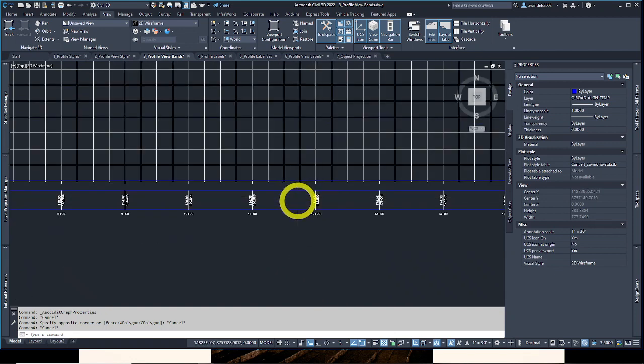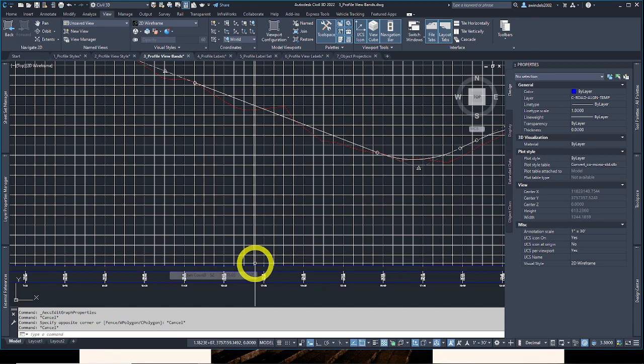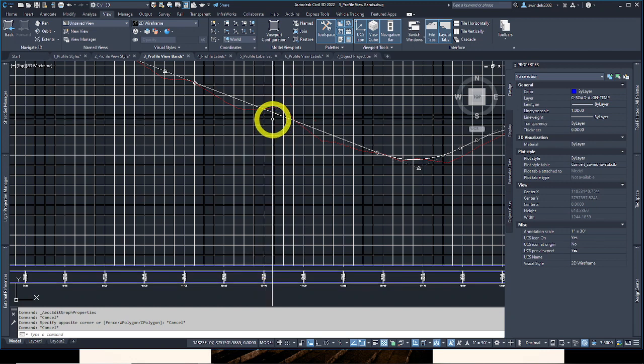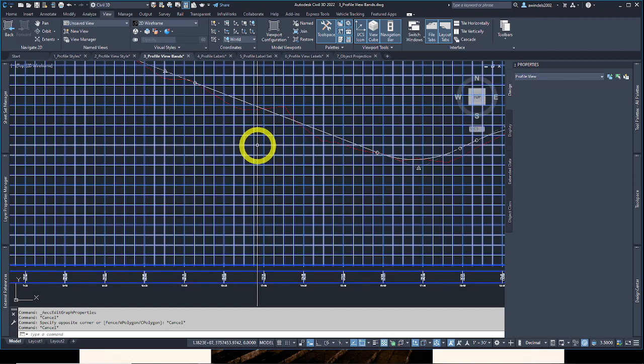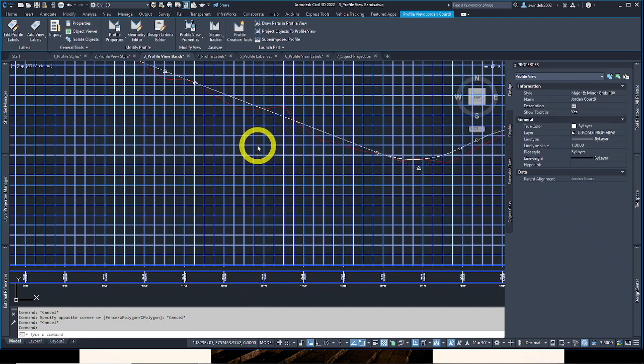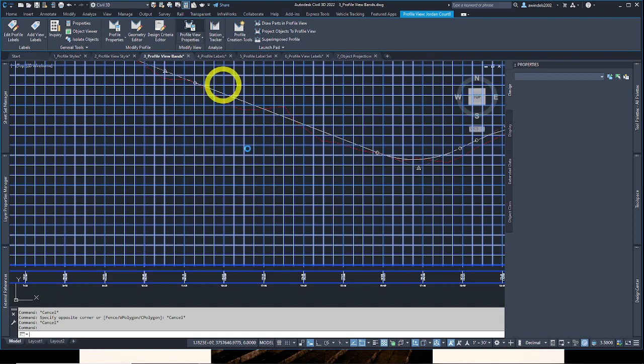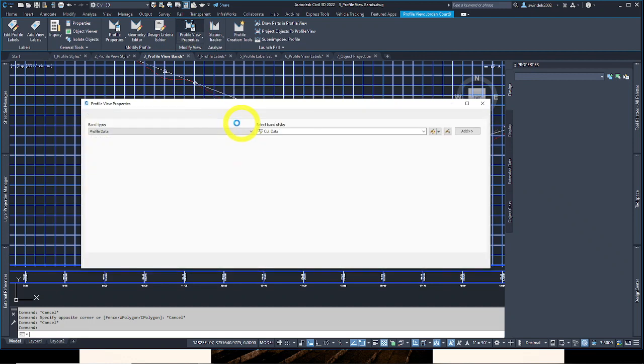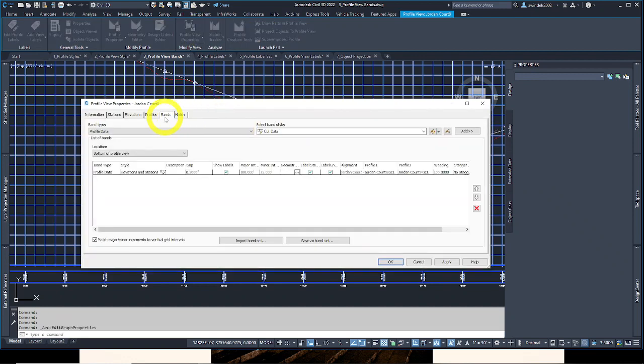Okay, so we made a band. Pretty neat. We're going to go into it again. Click the profile view and select profile view properties from the ribbon again. Pull down and go here, or you can just select this icon up here. Give it a second while it opens up. We're back into the bands area, the bands tab. We're going to select horizontal geometry this time instead of profile data.